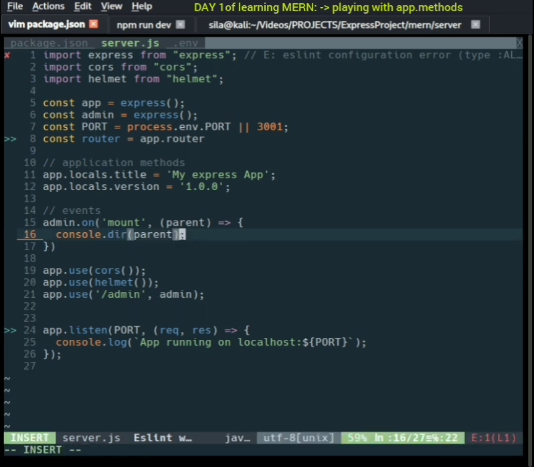I don't know if this one is the same as dir in Python, which just shows all the methods inside a particular structure or a particular object. Maybe it's the same, maybe it's not, but I think it is.